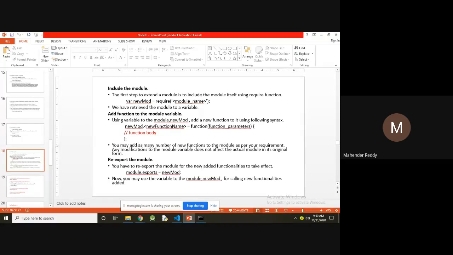Now you may add any number of new functions to the module as per your requirement, and any modifications to the module variable do not affect the actual module in its original form. So now you have to re-export the module. For that, you have to use module.exports is equal to new mod. So you have to re-export the module for the newly added functionalities to take effect.